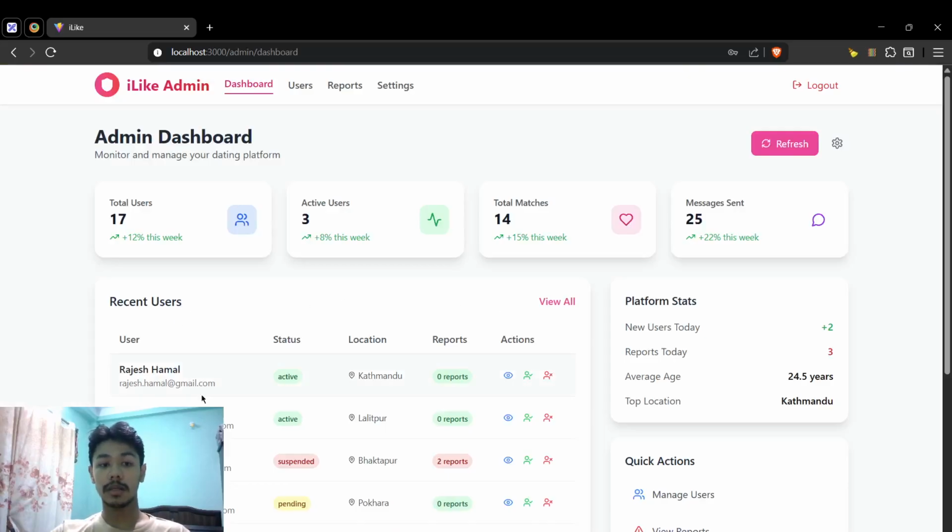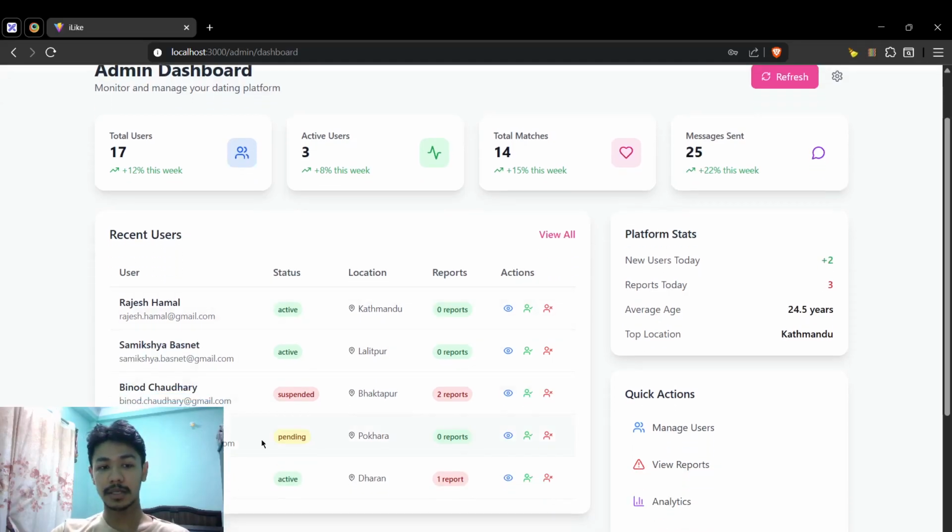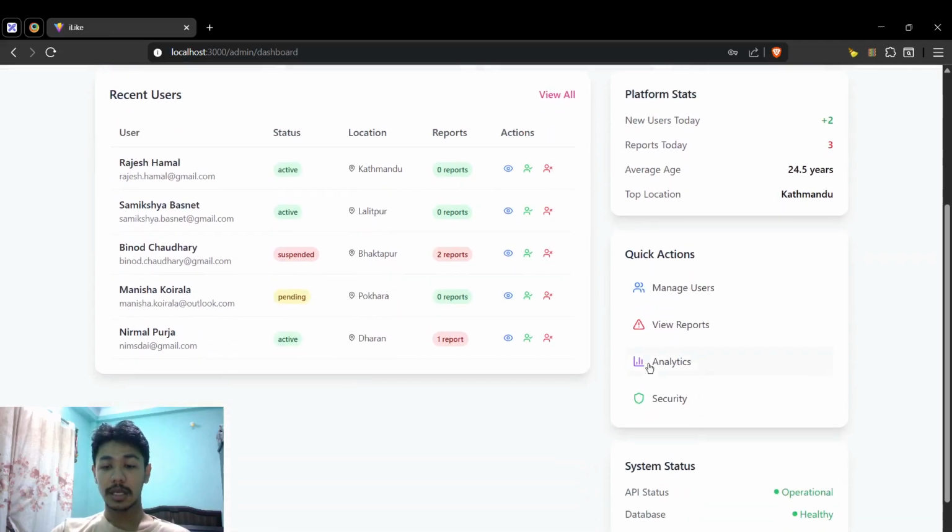So here's the admin dashboard. It has its own unique navigation bar, and I haven't deployed it yet, so there are not many users right now, just 17, and some matches that were all created by myself. And here you can see the users, and you can manage users.